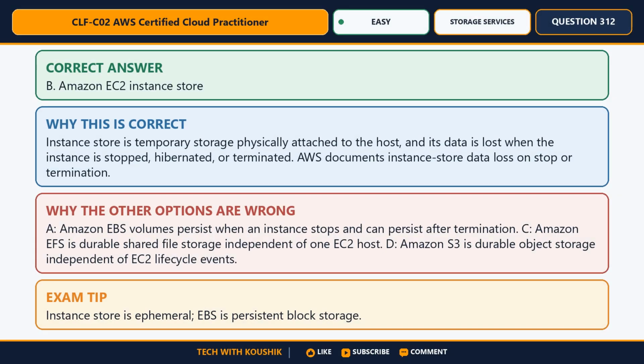The correct answer is B. Amazon EC2 Instance Store. Here is why. Instance Store is temporary storage physically attached to the host, and its data is lost when the instance is stopped, hibernated, or terminated. AWS documents instance store data loss on stop or termination. Why are the other options not correct?